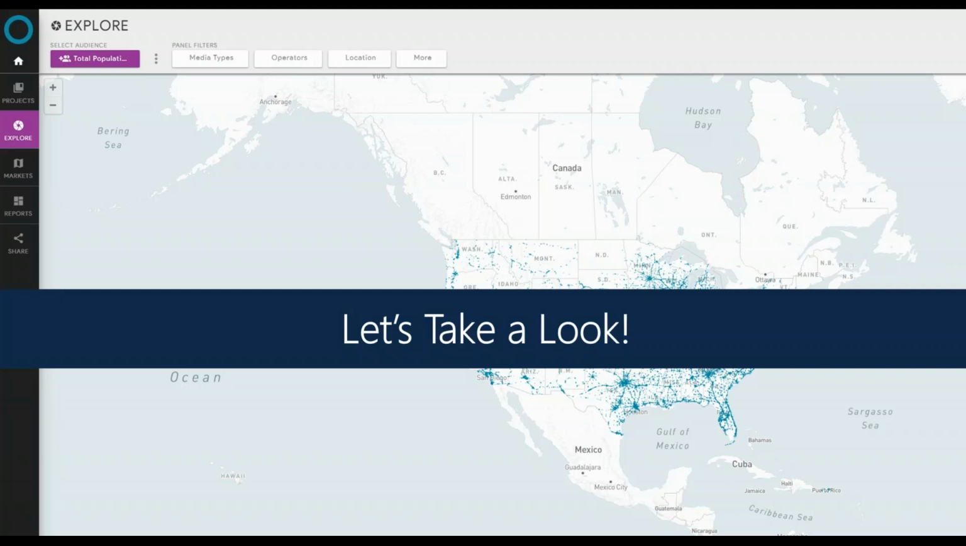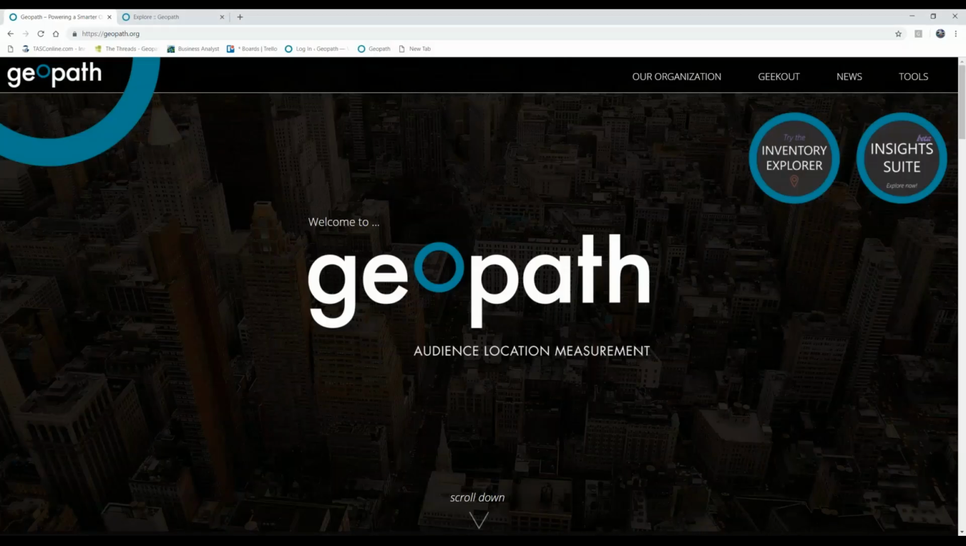So I'm going to jump into the tool, and like I said, as always, feel free to ask any questions as we go along. Right here is the homepage of our website. I always want to make sure everybody knows how to get to the Insight Suite. You can get to it by just clicking this button right here that says Insight Suite Beta Explore Now.